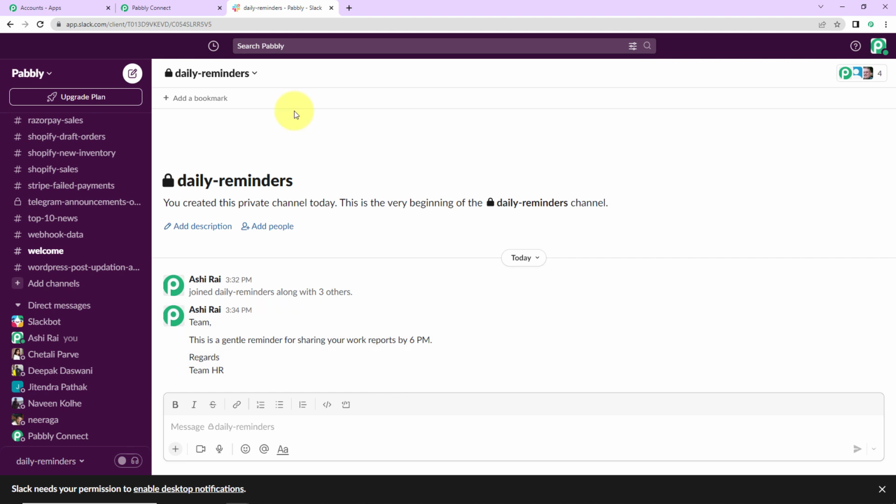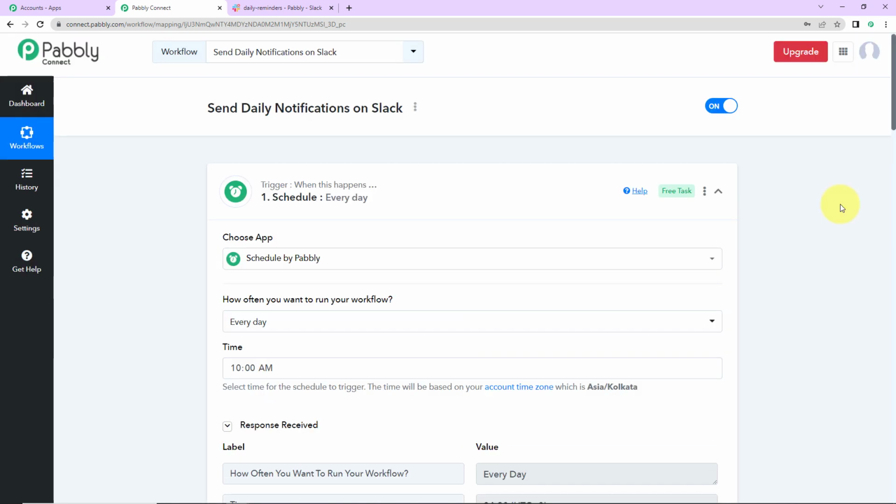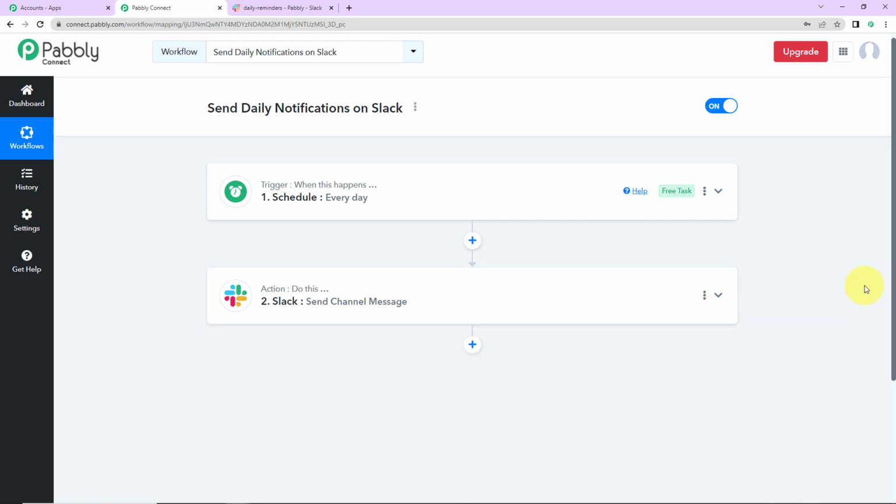So I hope this is absolutely clear to you. Now I'm going to take you back to Pabbly Connect. Let's understand what we have done. So here our trigger application is a feature by Pabbly, which is schedule. So this workflow is going to run every day. And our action application is Slack, where we have sent a channel message. So that is it. I hope this is absolutely clear to you. In case you have any doubt, you can refer to the workflow, which is given in the video description. You can also clone the same and start the process immediately.